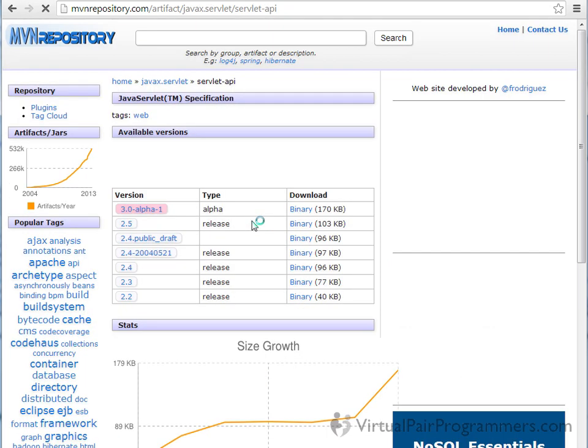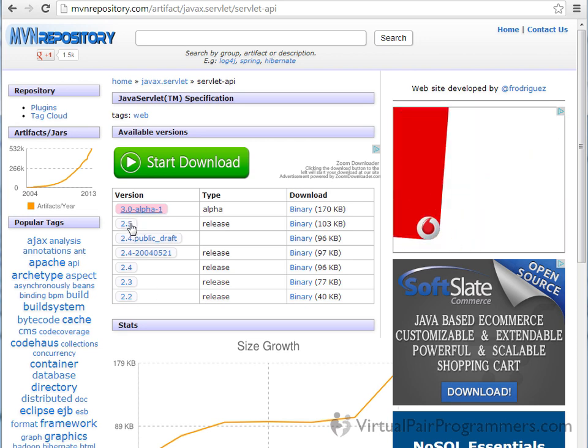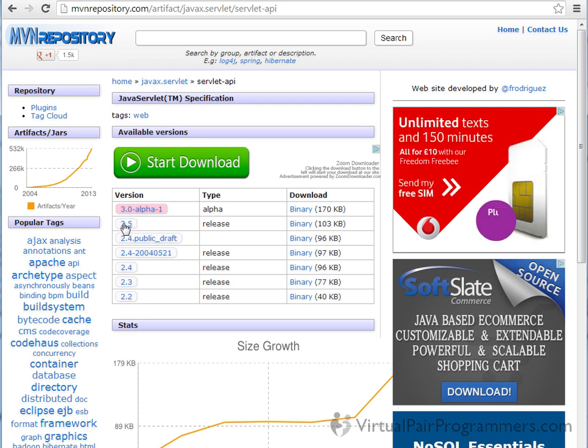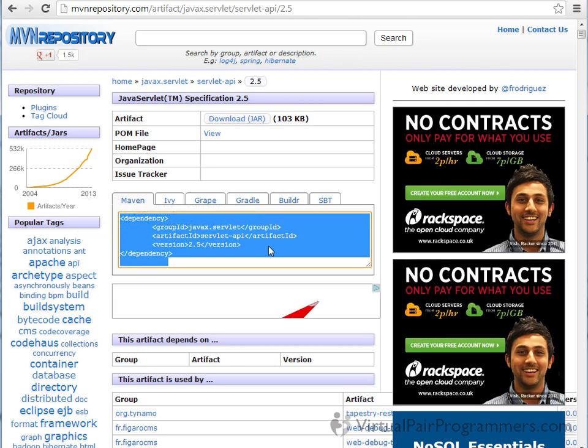So it's this Servlet API that we need. And if I click through to that, I can pick my version. Version 2.5 is a perfectly good version to use. We didn't use any of the features that have appeared in version 3. So I'll click through to that and copy the dependency there.